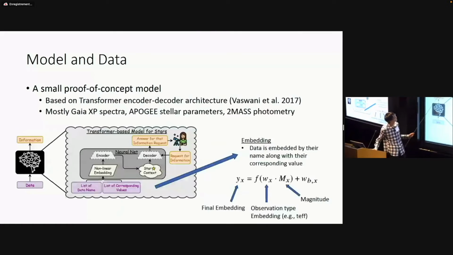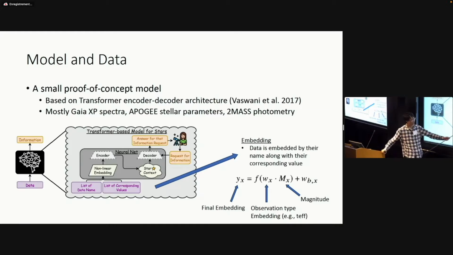So here is just one slide of our model and data. In this work, it's just a small proof of concept model. Our model is based on a transformer encoder decoder architecture. It's based on some early work from language models on question answering systems, where you give the context, then you give the question, and you want the model to answer your question.